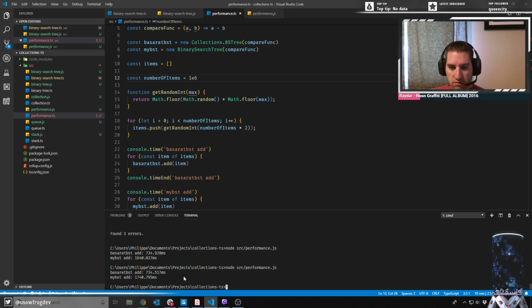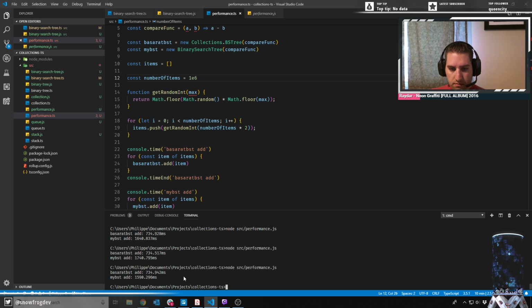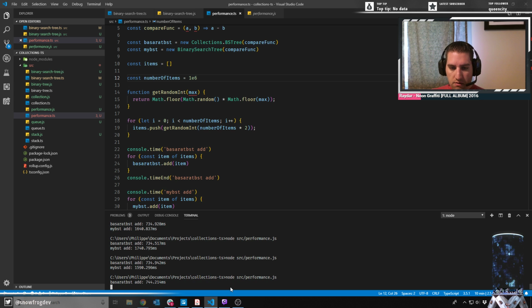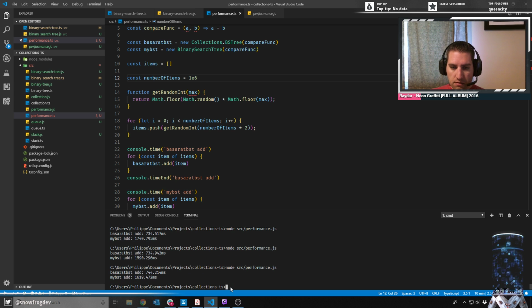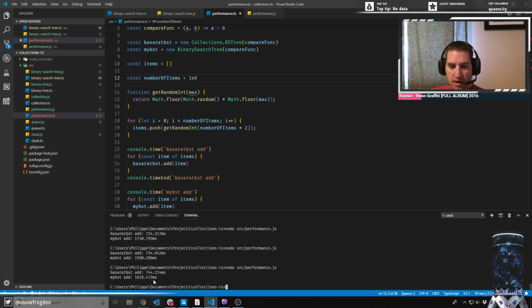Mine has more fluctuations. Let's run again. That's interesting. His comes in steadily at 734, hardly any difference. Mine fluctuates a bit more. Why that is, I don't know. This time it took a little longer, but it's pretty consistent still. And my implementation is about twice as slow for 1,000,000 items.